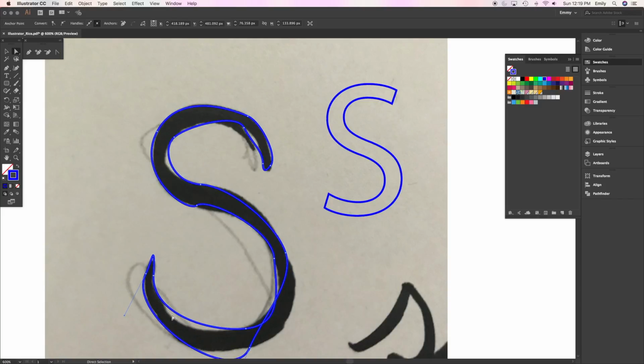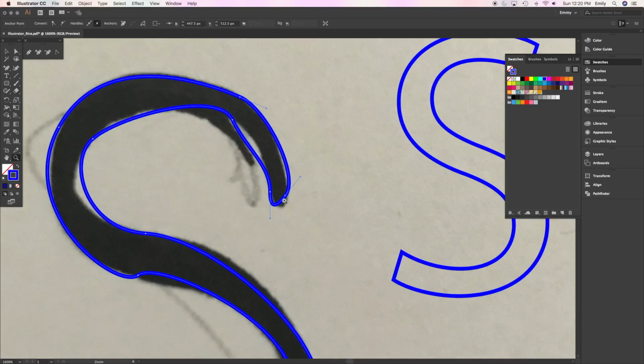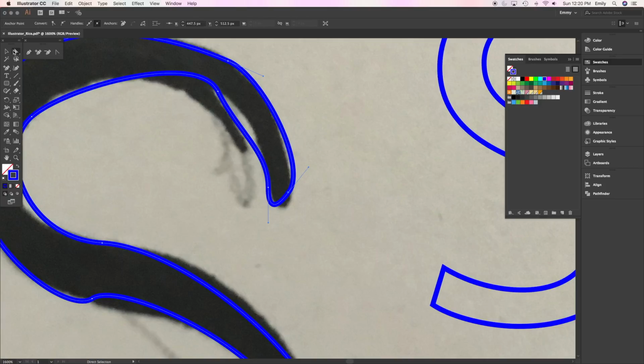I'm using my white arrow to really modify this at this point. I'm going to take my add anchor point and give myself an extra couple points right here. These look good. 2, 2, 2, 2. Let's use this white arrow and try to clean these up a little bit. This is the point that I really zoom in and I start to work really closely.